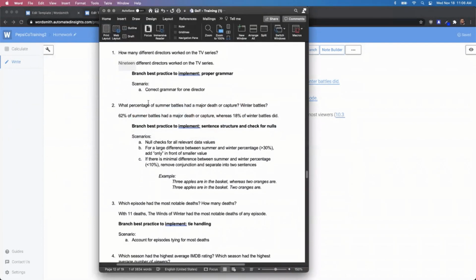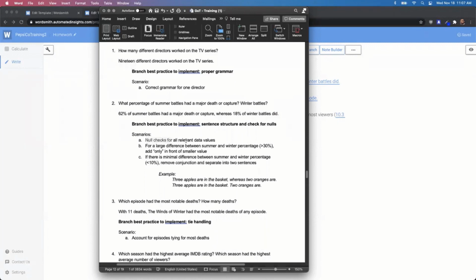For that second question about what percentage of summer battles had a major death or capture, and then the winter battles, we found that 62% of the summer battles had a major death or capture, and 18% of the winter battles also had a major death or capture. And so here, we wanted to do a null check to make sure all relevant values were there, and then add "only" in front of the smaller value if it's greater than 30% difference. And then less than 10%, split them up into two sentences.